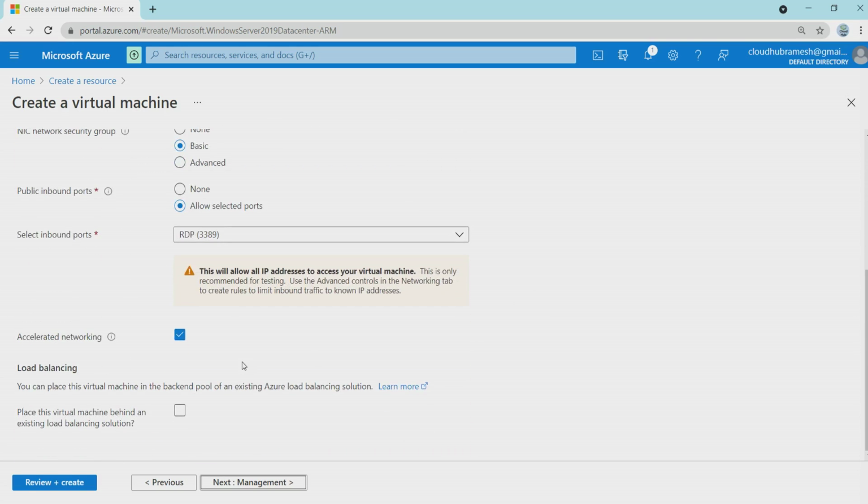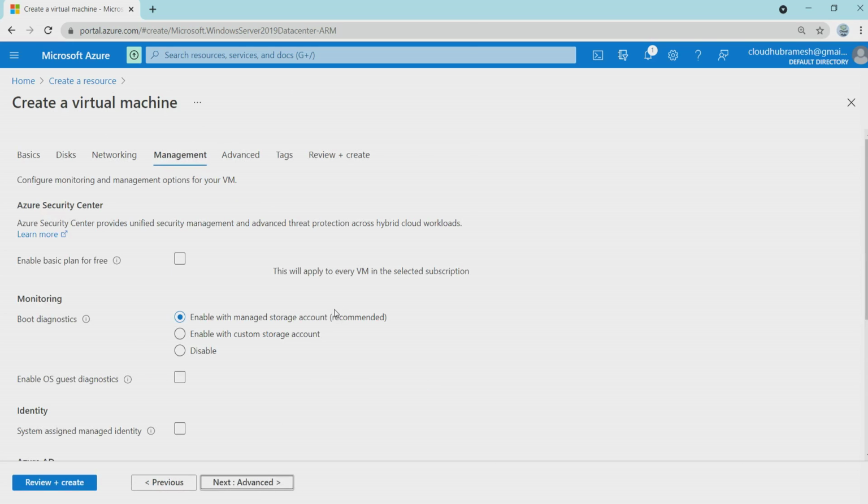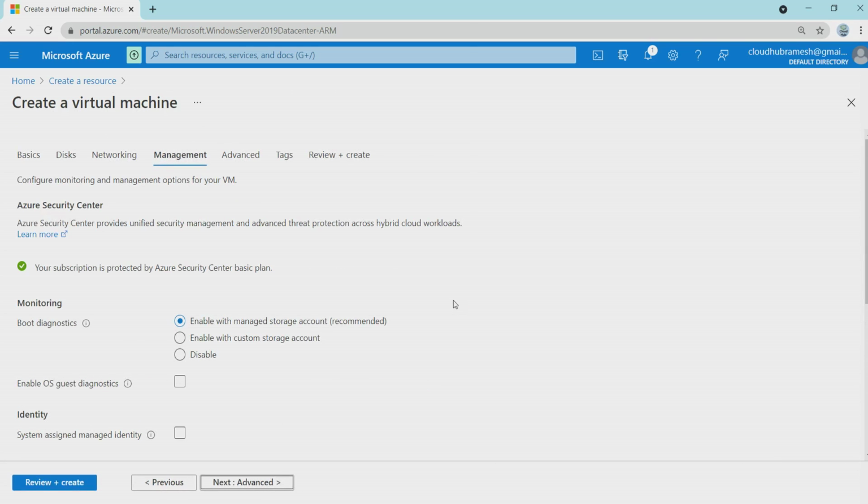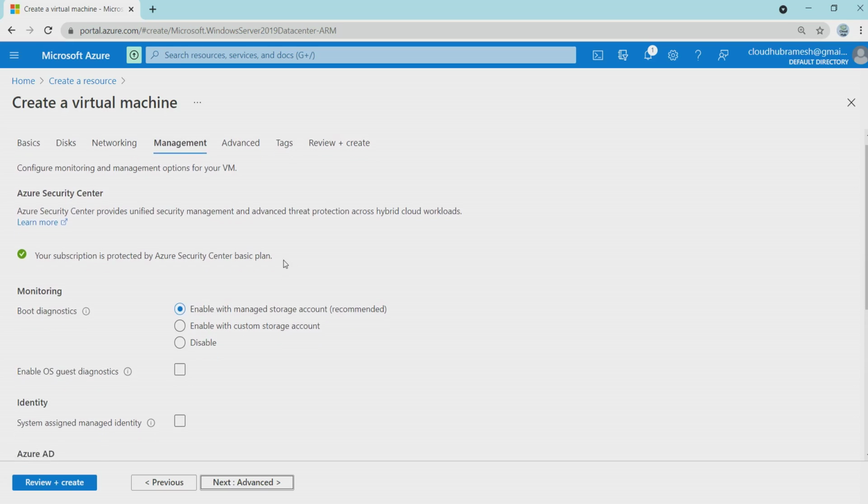We have load balancing, so I'm not going to enable load balancing here for now. I'm going to the next tab, management. In the management tab, you have Azure Security Center, which provides unified security management and advanced threat protection. It is already enabled for us, so I'm not going to touch anything here.